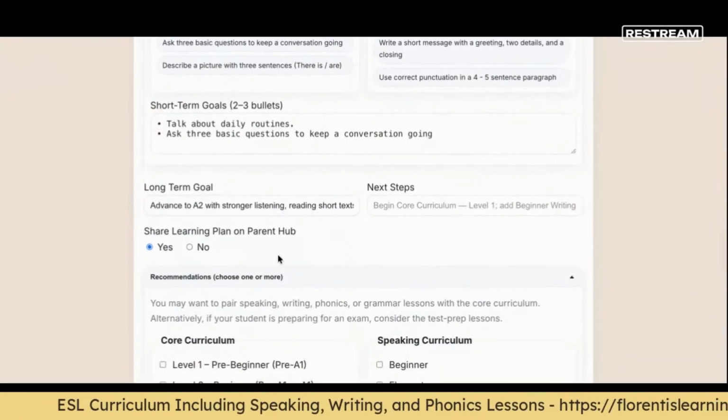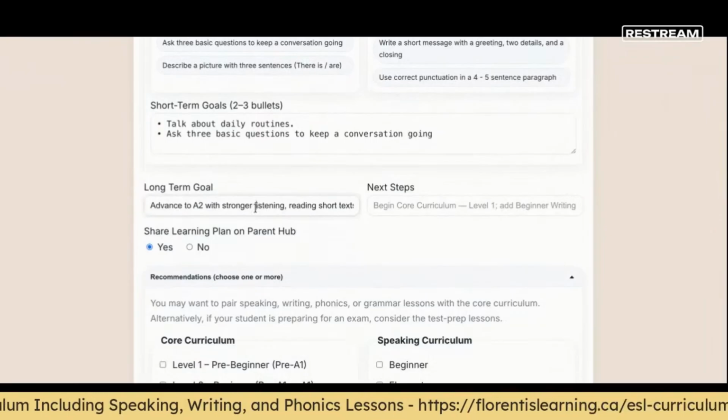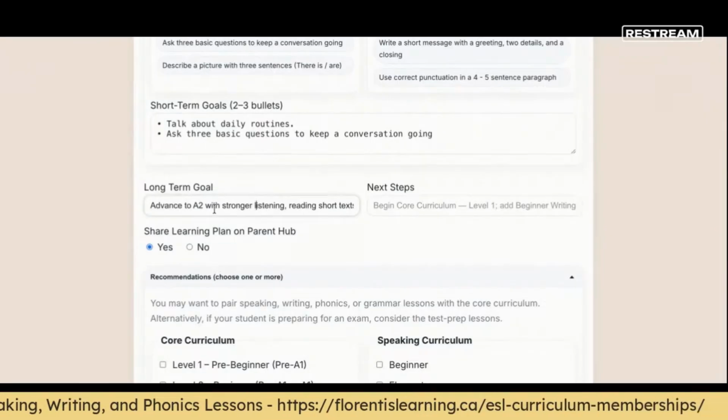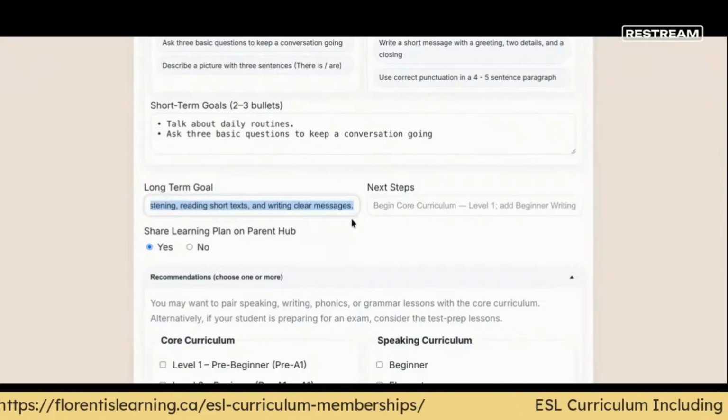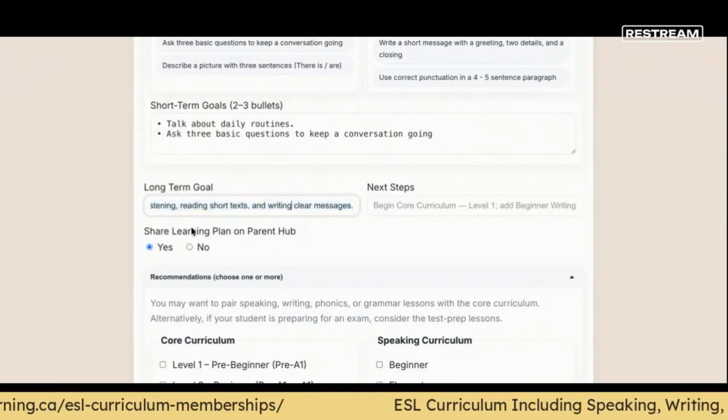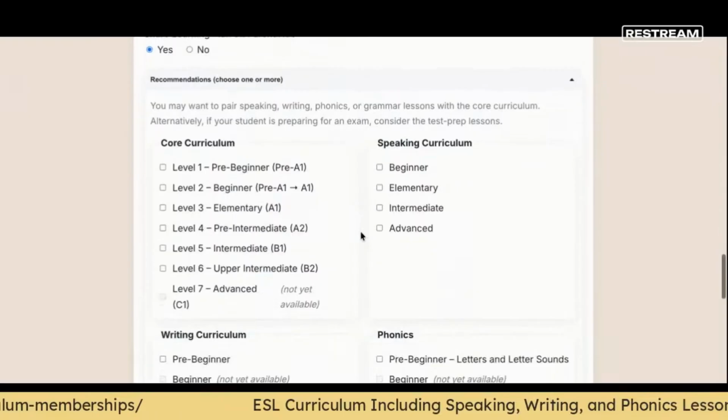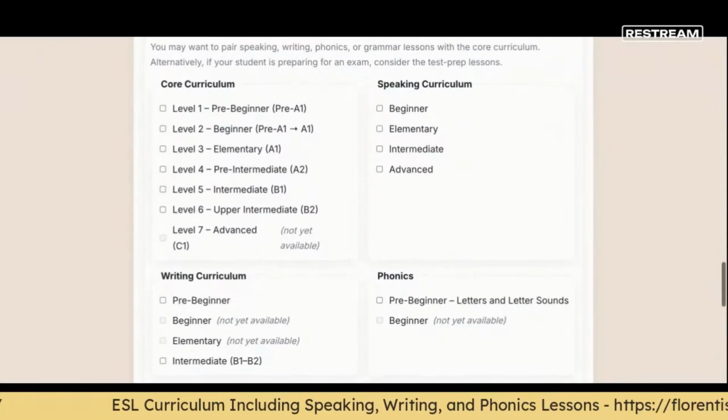Then I have my A2 goal here. It gives a suggested one, and you can use that or you can change it, whichever you like. And I do want to share the learning plan on the Parent Hub. And then this is where I get to choose my curriculum.